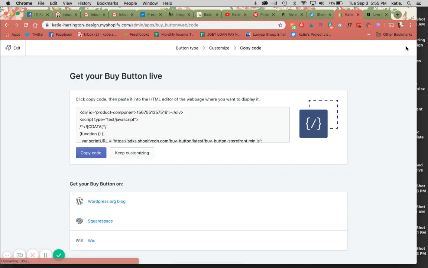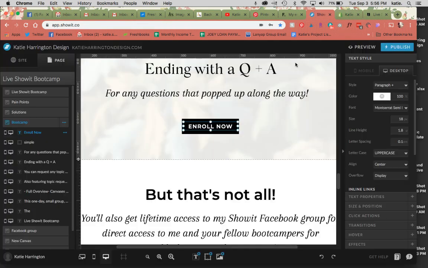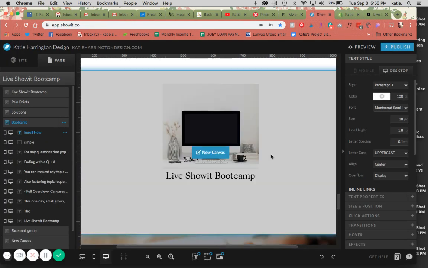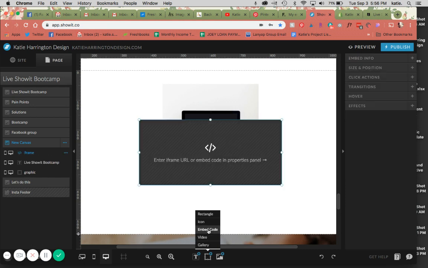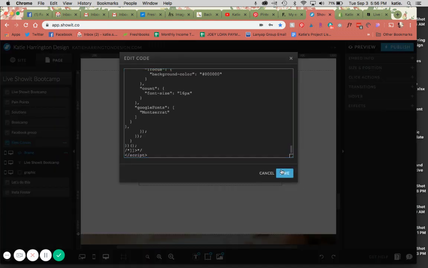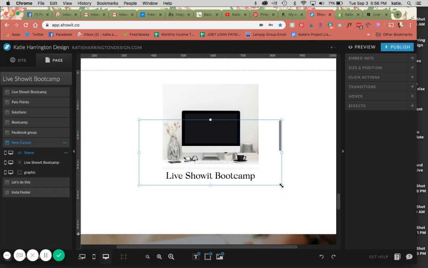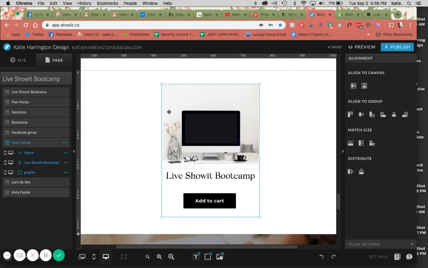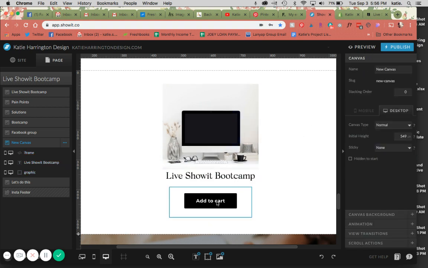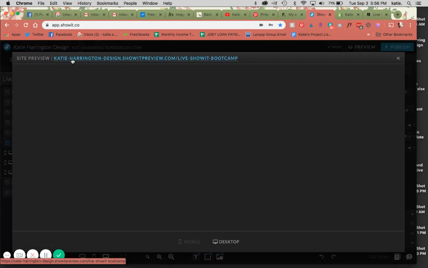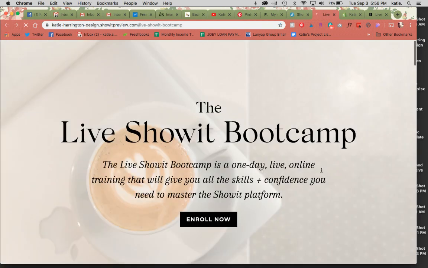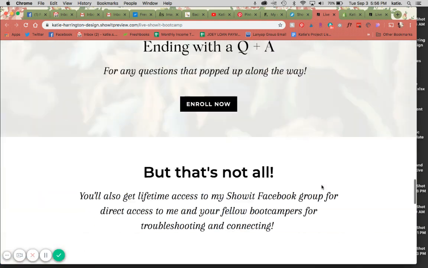So next, you're just going to copy this code here. Open your embed code form, paste this in here. And there is your button. So I'm just going to line these up nicely, and I'll show you how that looks on the preview of the sales page. I'm going to scroll down.